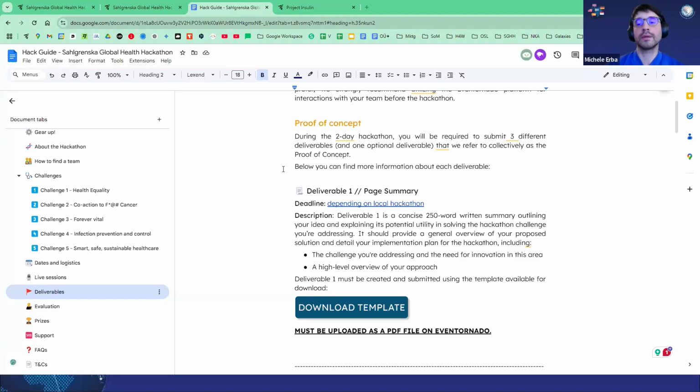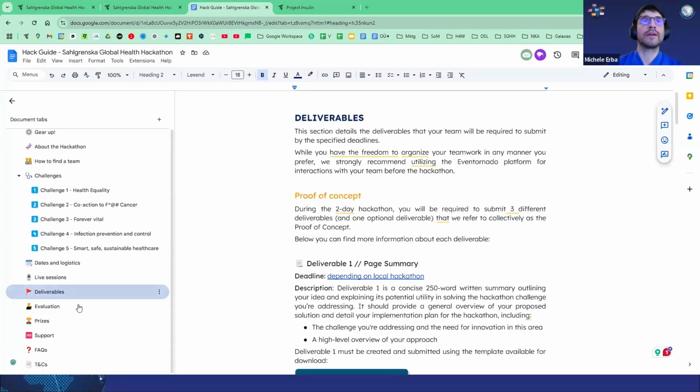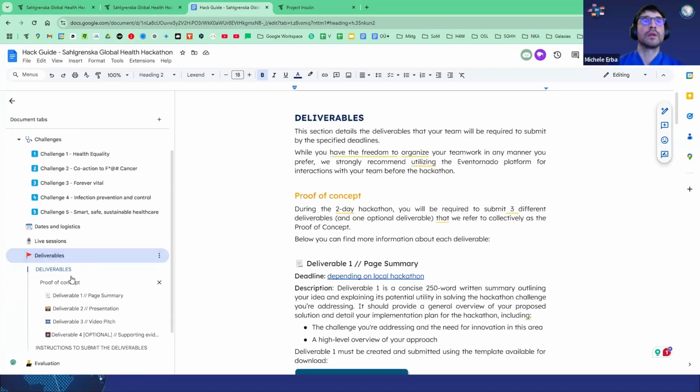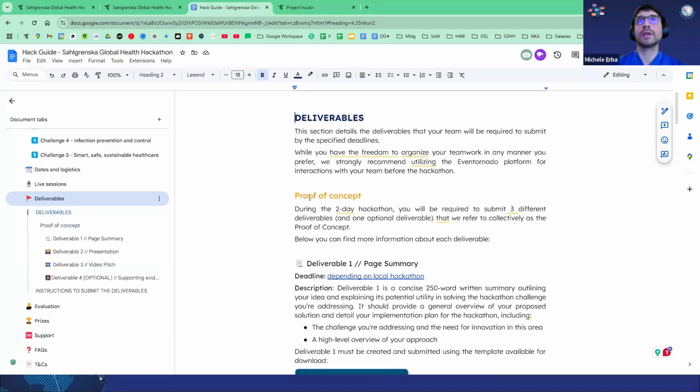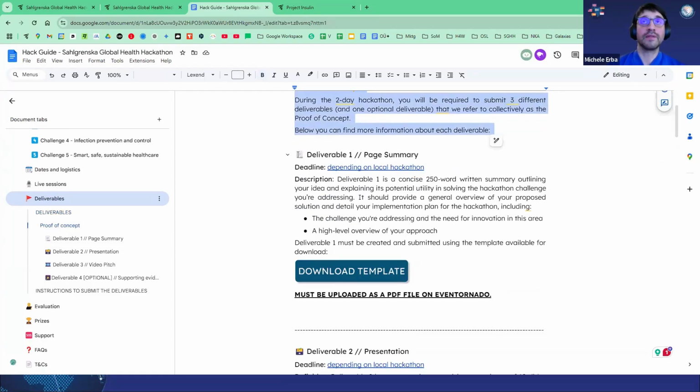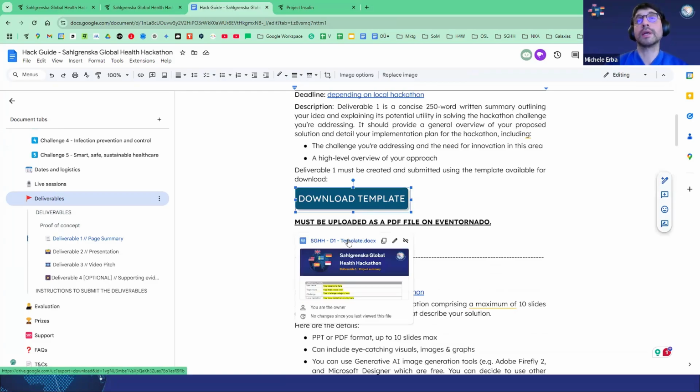Yes. Let me share my screen again. Going back to the hack guide, we have the deliverables tab here. If you open that, you will see a full description of what is expected during the 2-day hackathon. Deliverable one is a one-page summary. It provides an explanation of your idea, what you're trying to do, and what challenge you are addressing. With a template, you can download it and then upload it back to Event Tornado.